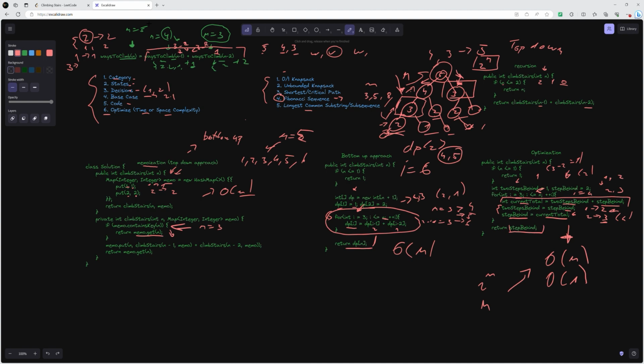In the next problems, we will basically get familiarized with the other categories that we have, and we'll try to approach them using the same framework as we did here.